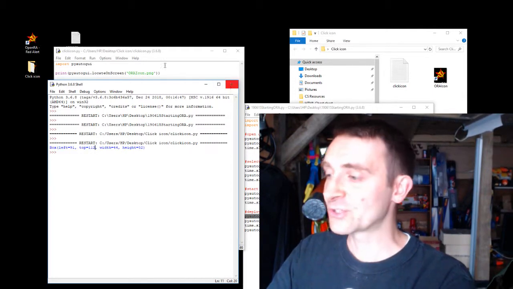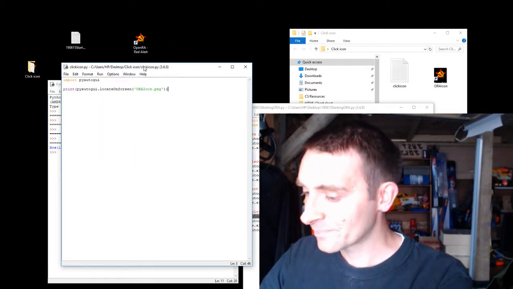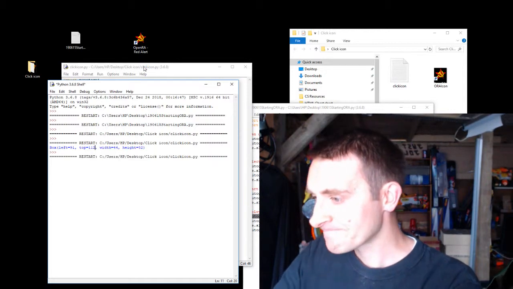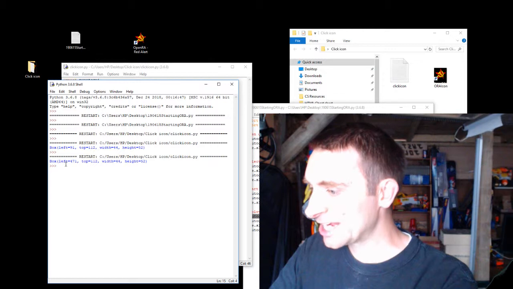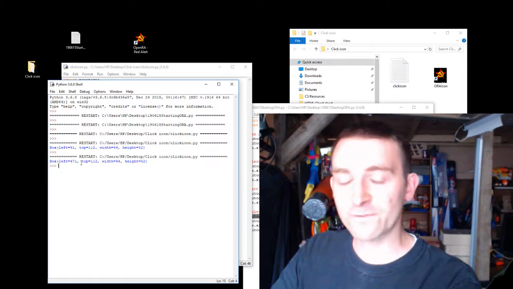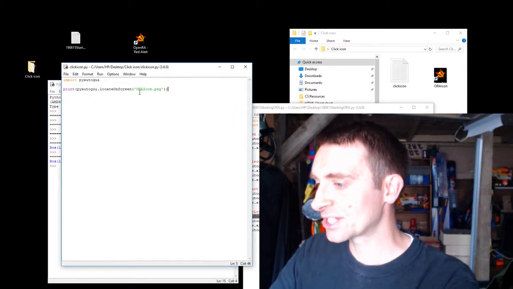Python now knows where that object is on the screen, and I can move it to somewhere else. Let's go ahead and run this again. And there we go. We've still got the same width and height, but now the position has changed because Python knows where this is. It's found it on the screen, and it's returning this for us to let us know because we've asked it to print.